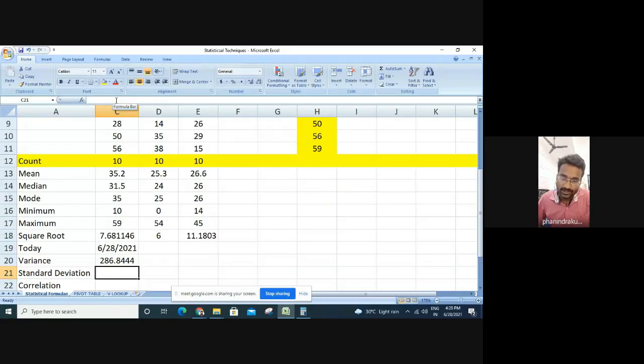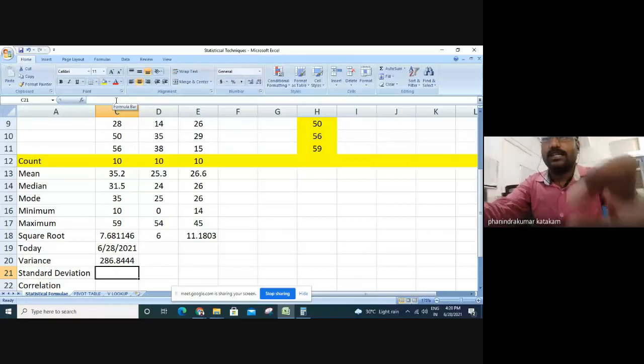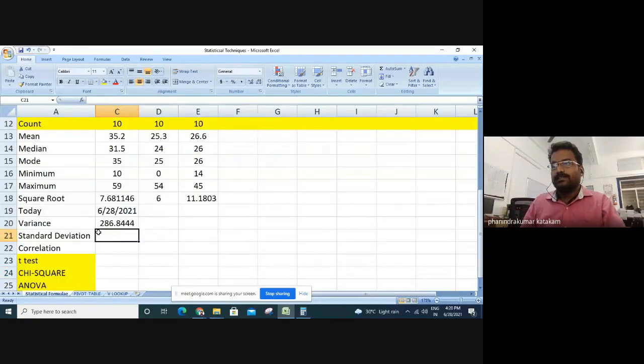But the basic thing that needs to be identified is which statistical test or tool needs to be applied and what type of data you need to provide. Only then will you be able to solve it; otherwise you cannot do these things easily. That was the major thing to identify. Then you can just drag this down also.